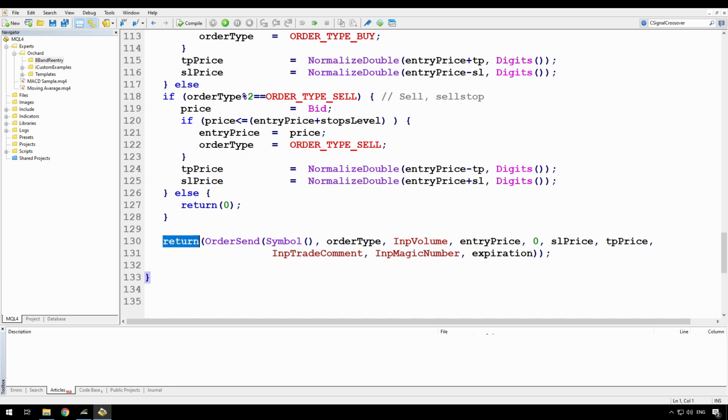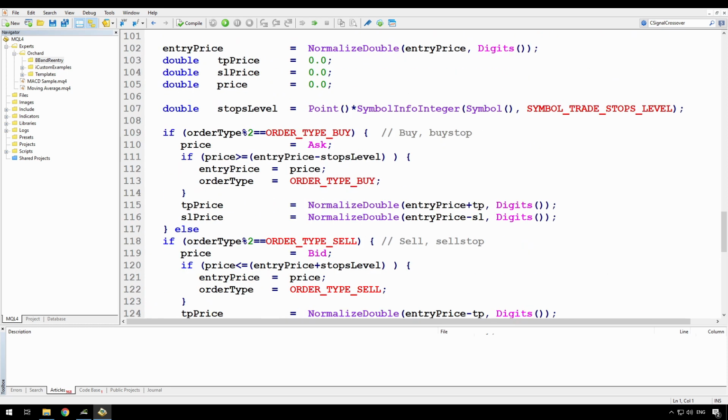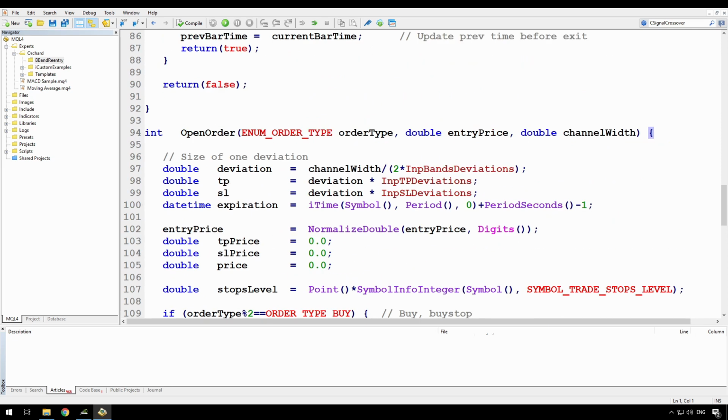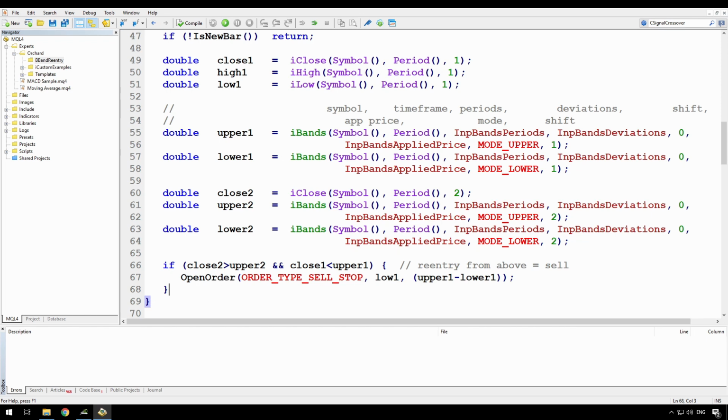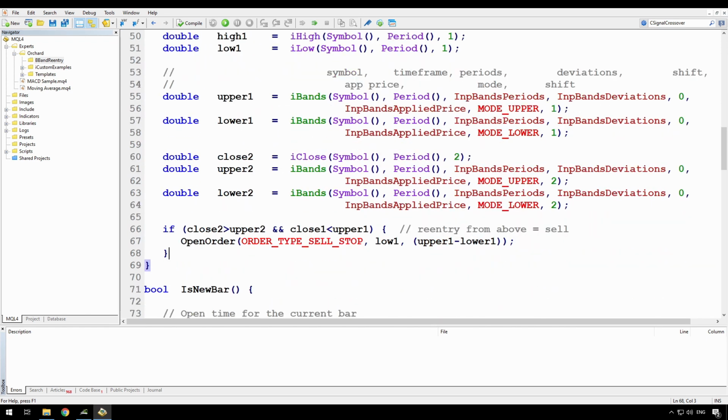And then I just return that. The order send will return a ticket number. If it fails for some reason, the ticket number will be less than or equal to 0. So I'm just returning that ticket number here. Remember that the OpenOrder function that I have returns an integer. So now back up to the OnTick event.